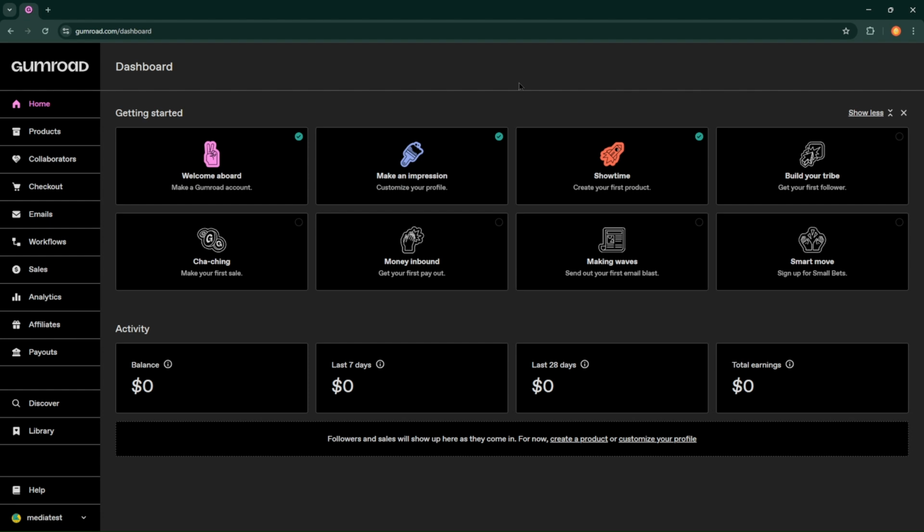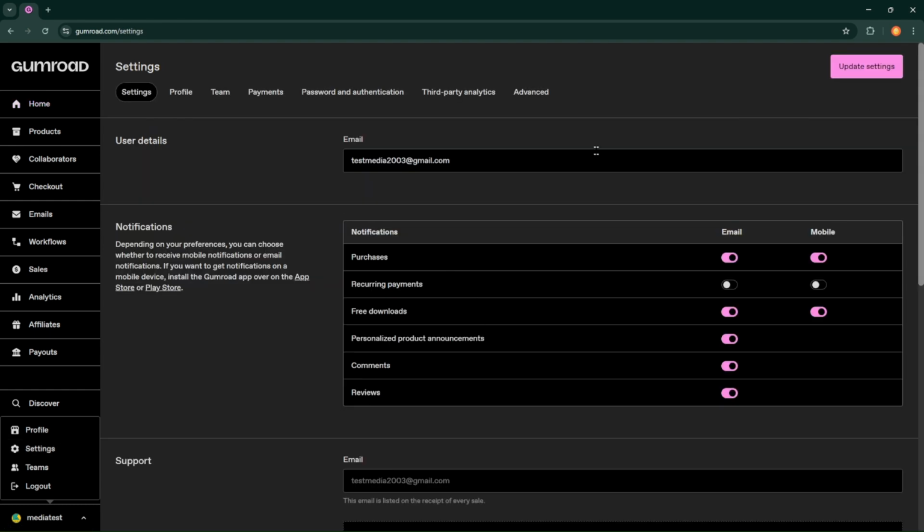After I'm inside the dashboard, I'm heading over to the settings tab because this is where the basic store setup starts and where I can shape how everything is going to look to visitors.